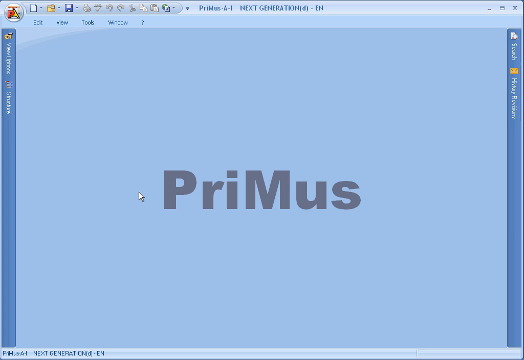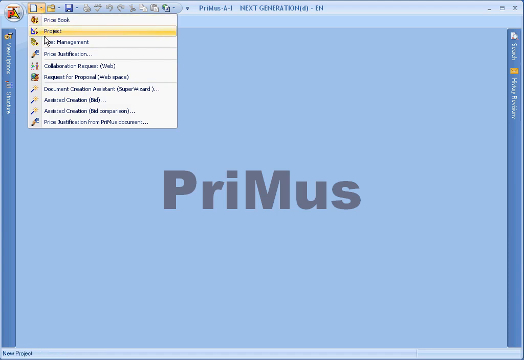PriMus makes it easy to draft a bill of quantities. Let's create a new project document.